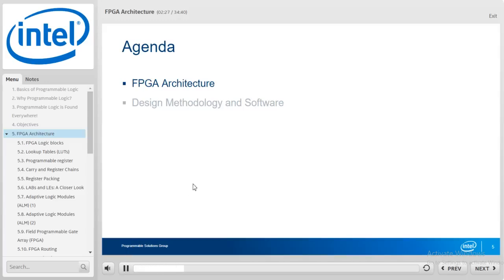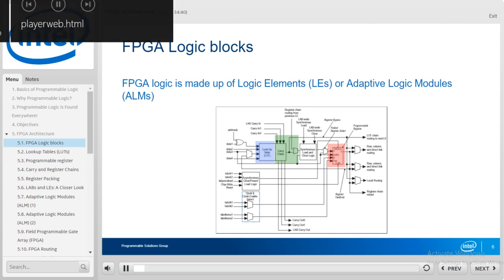Here's the agenda for the class. We'll first explore FPGA architecture, then move on to design methodology and software. FPGAs vary greatly from their CPLD predecessors.